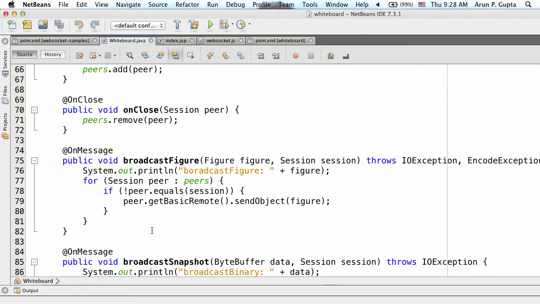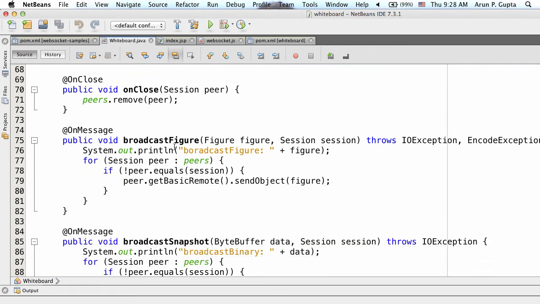I have a broadcast figure method. The name of the method doesn't matter. All it matters is the annotation that you put on top of it. So say @OnMessage. Instead of saying string figure, I can actually put figure over here, or my POJO. And then my encoders, decoders will automatically kick in. They will say, oh, I understand string data, I will convert it to it. And then I'm operating directly on my POJOs itself.